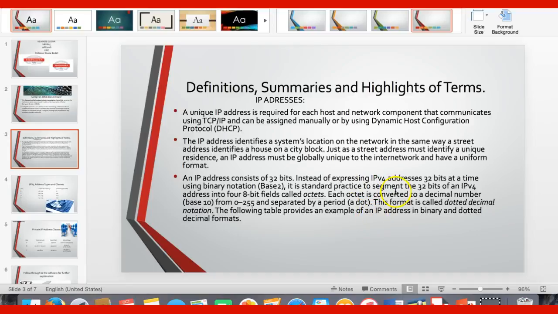Instead of expressing IPv4 addresses a bit at a time using binary notation, it is a standard practice to segment the 32 bits of IPv4 addresses into 4 8-bit fields called octets. The octet is converted to a decimal number, base 10, from 0 to 255 and separated by a period. This format is called dotted decimal notation. The following table provides an example of the binary dotted format and the decimal format, which is going to be on the next page.